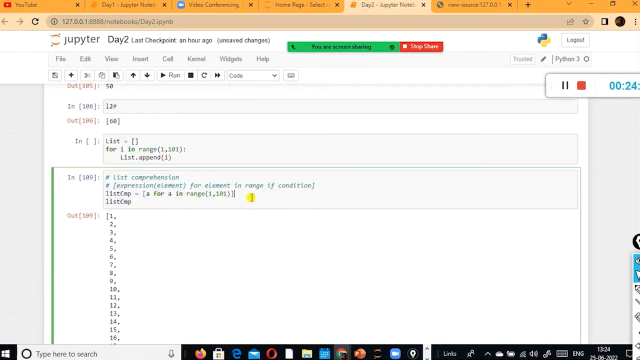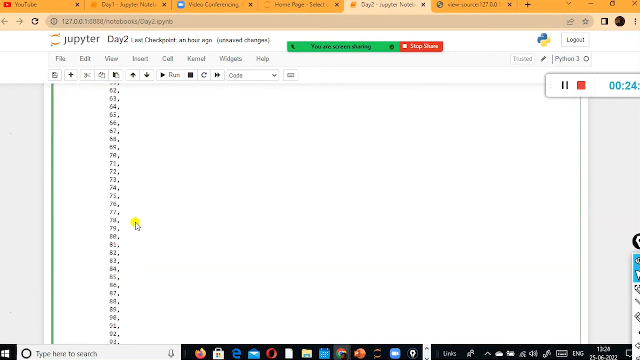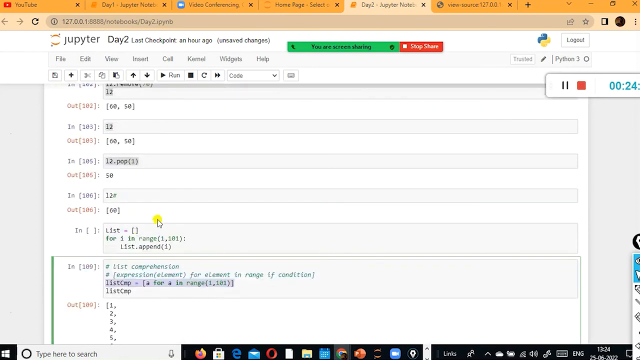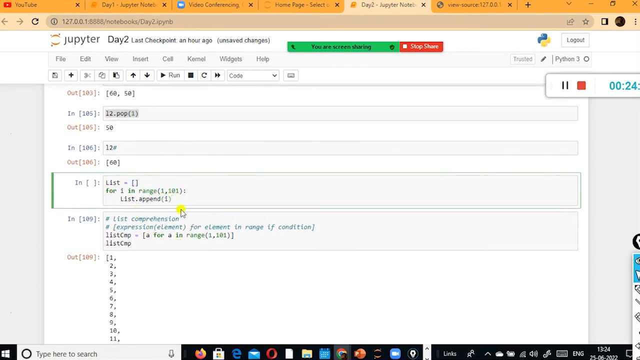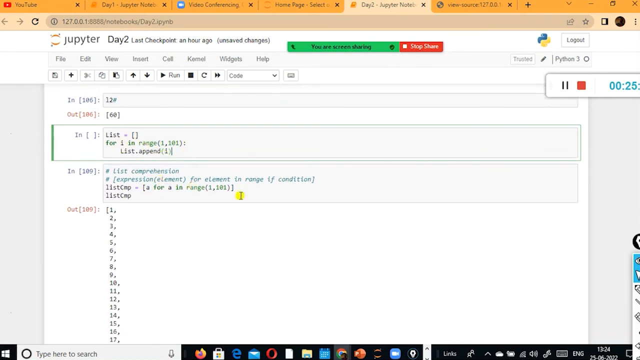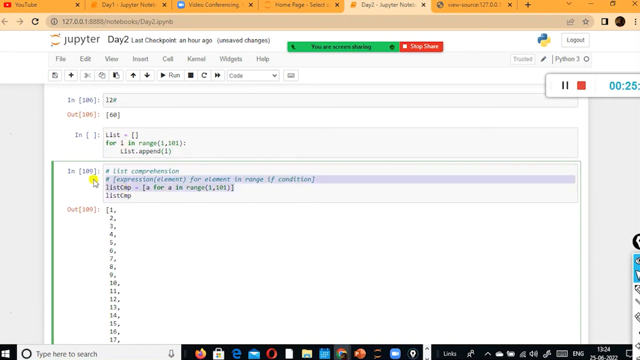With just one line of code, I am able to insert the values from 1 to 100 sequentially with list comprehension. But without list comprehension, you require 3 lines of code. First, you need to initialize a list with blank square brackets, and then you use list.append and pass each element to this list, so one after another it gets inserted, right? So 3 lines of code, but with list comprehension all you need is just 1 line of code.